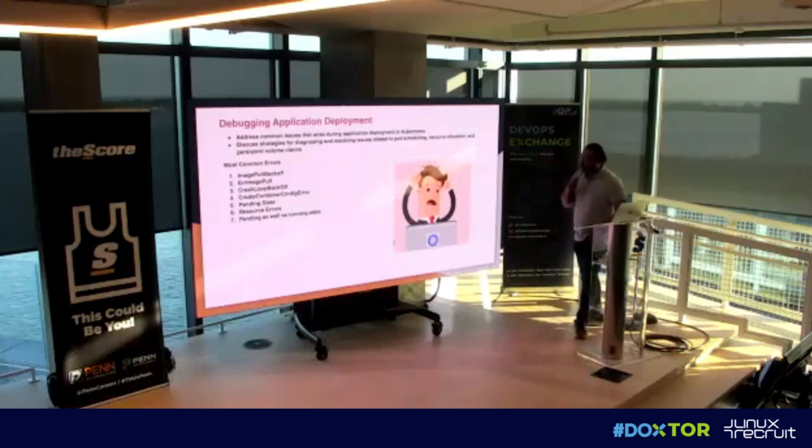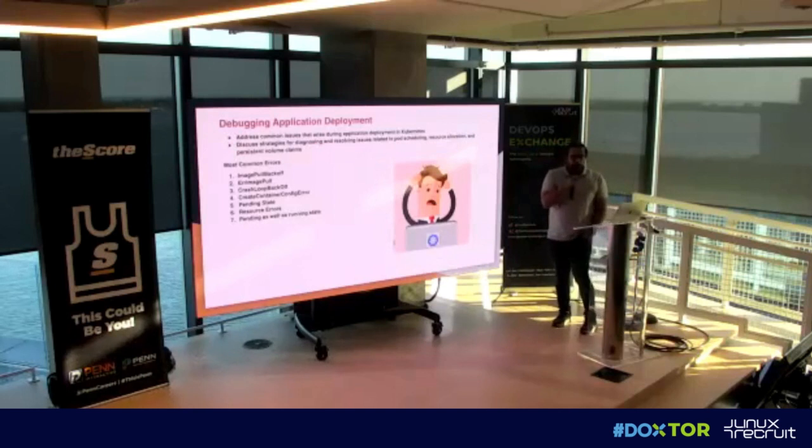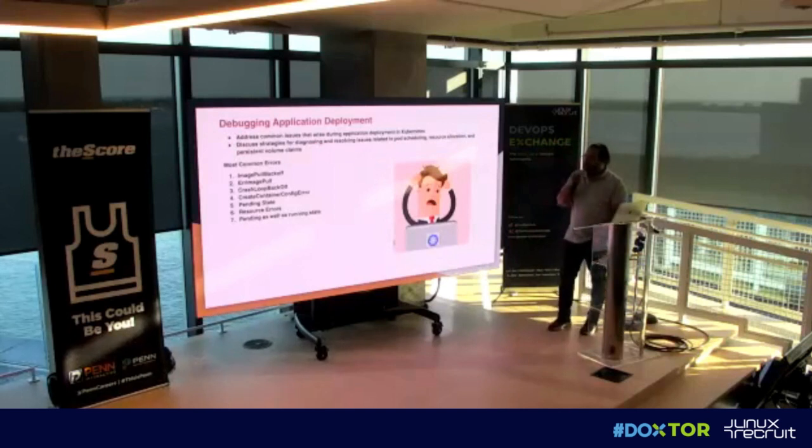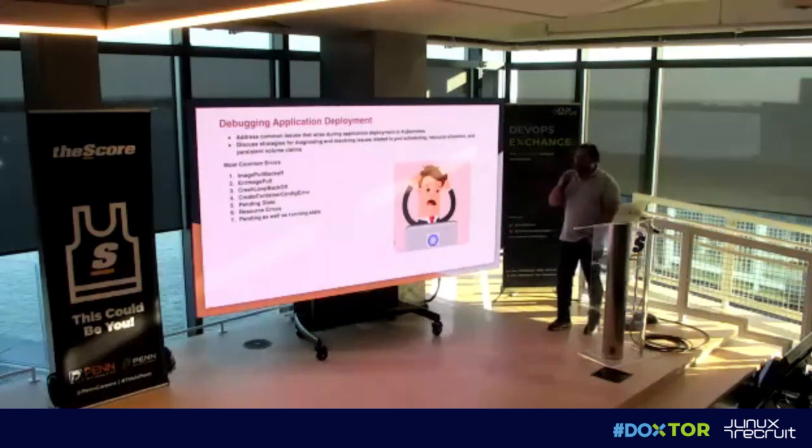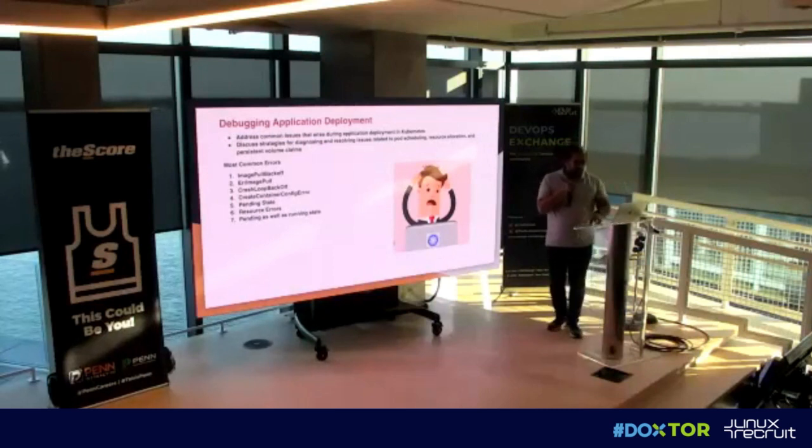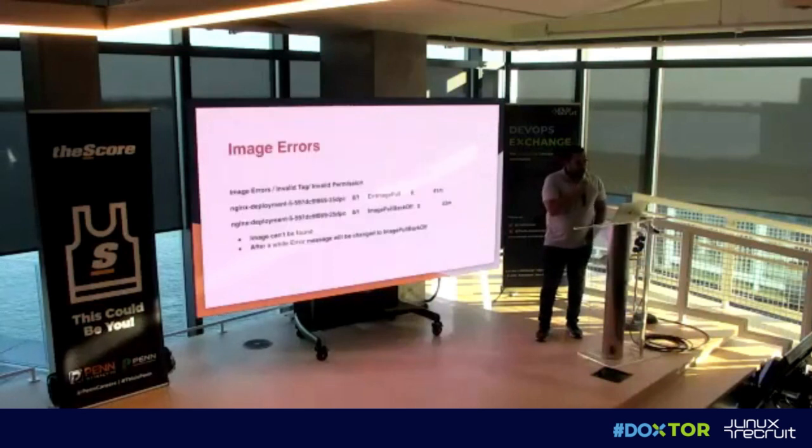So when we start debugging, if you have ever deployed a pod in Kubernetes, you must have seen some errors like image pull back off, error image pull, crash loop. Some pods are always in pending state, resource errors. Some are in pending, some are in running state. I'm going to cover some of them here, like typical image errors.